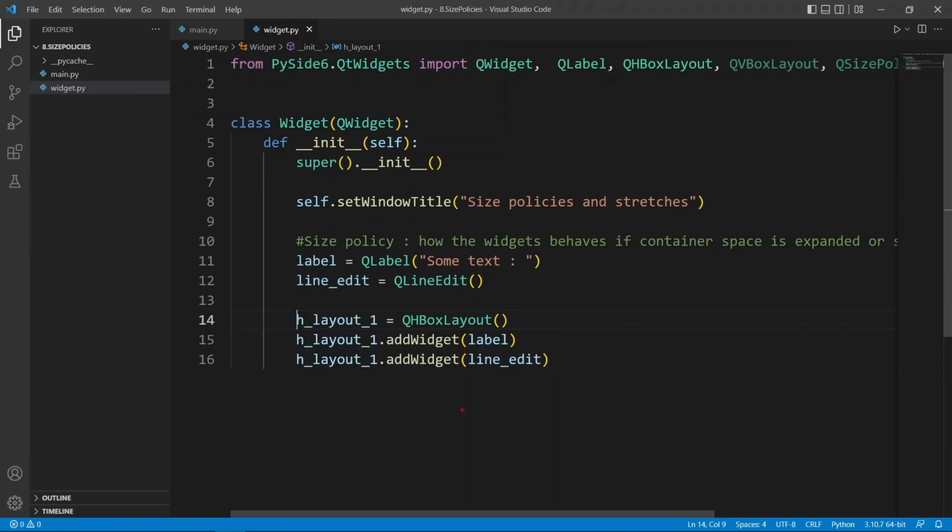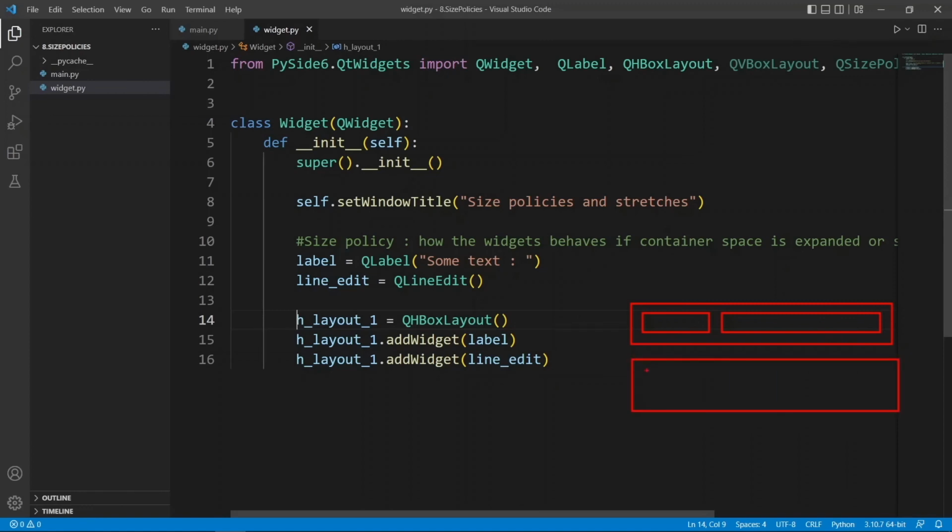So what this is going to do is set up a horizontal layout, and the horizontal layout is going to be containing our label and our line edit. This is what we want to do here. We also want to set up another layout, which is going to be containing 3 buttons, and these are going to be laid out like this. This is the goal we have using stretches. So the first button is going to be occupying twice the space occupied by the other buttons.